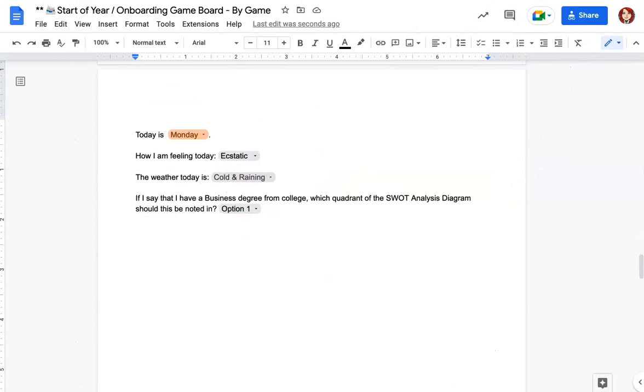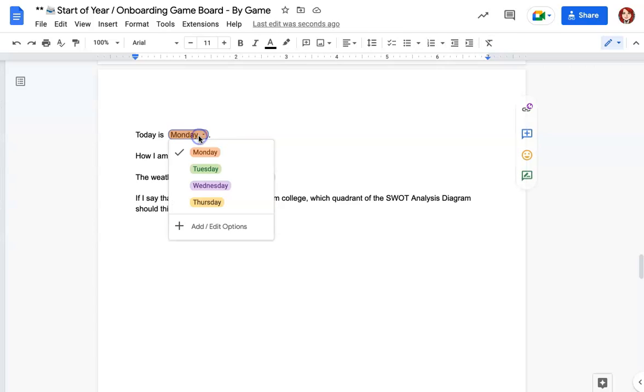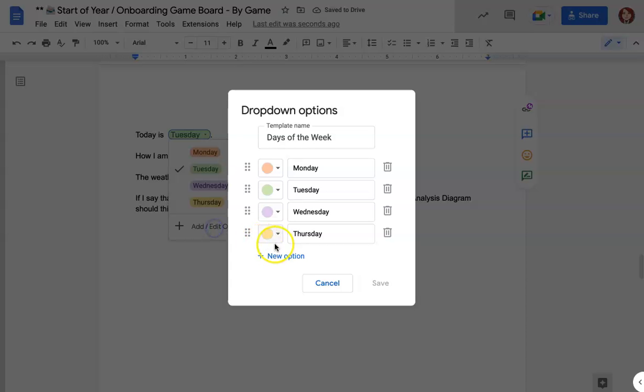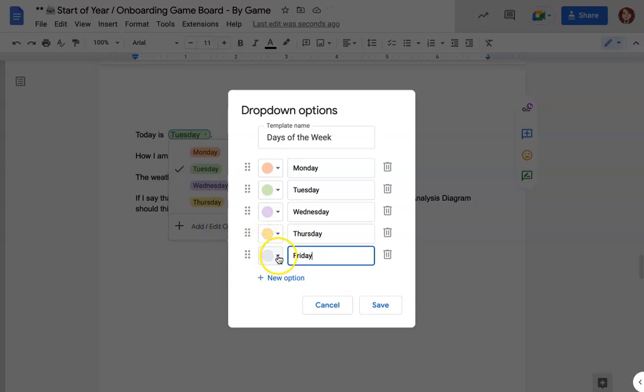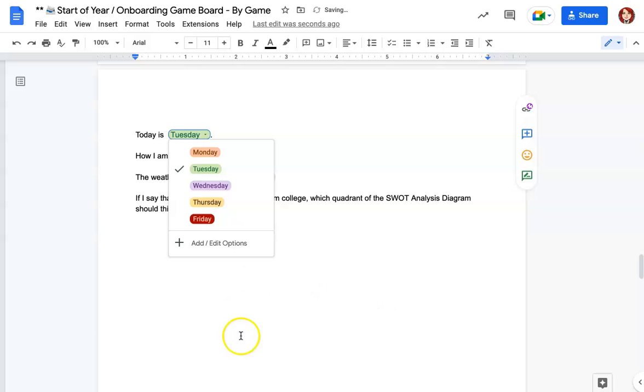You can also use these drop-downs in a worksheet. So I've got a couple of just quick sample sentences like "Today is," and the students can choose what day of the week it is. So today is Tuesday, or, whoops, I forgot one. I can add and edit options, and we'll make Friday, so let's make it a darker red. And so now I can click on here and it's got Friday.